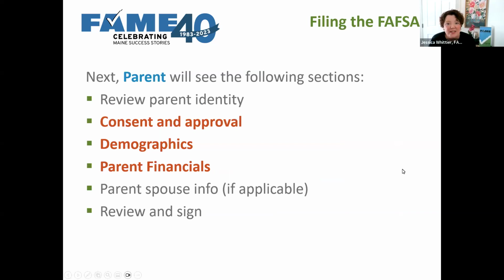Next, the parent is going to see sections on reviewing their identity. They're going to provide consent and approval to have their information pulled directly from the IRS. It will ask parent demographic questions and parent financial questions.